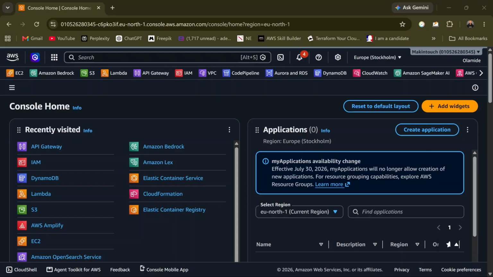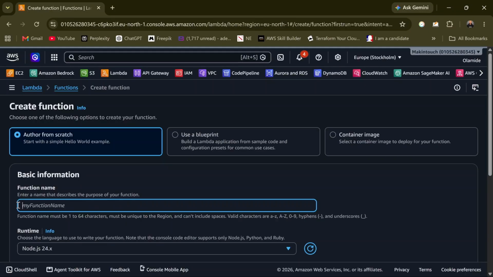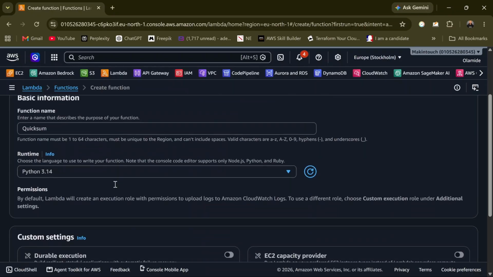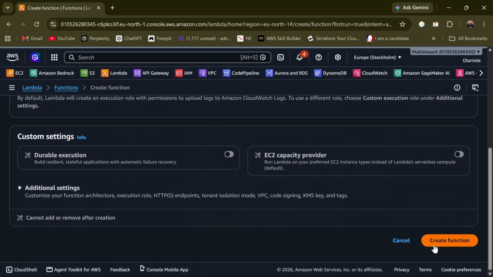Before we deploy our front end, let's quickly set up our backend architecture, which is Lambda. So I'm going to be opening up Lambda and we're going to be creating a function to carry out these tasks. I'm going to name this application QuickSum. Our runtime is going to be Python. Remember, our backend logic is running on Python. So any programming language you are using for your backend, you need to pick it here. I'm using Python 3.14 for this project. Scroll down and click on create function.